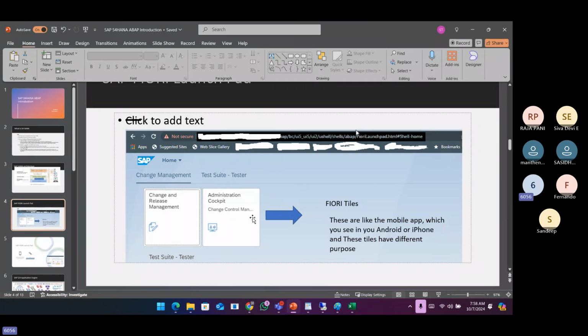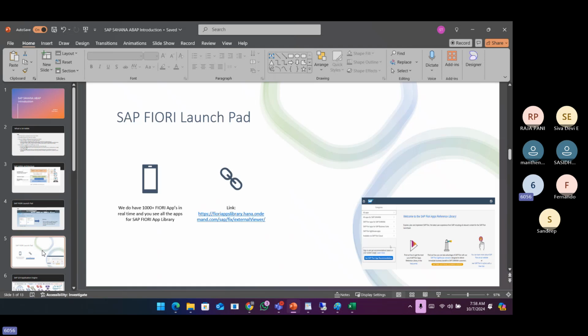Now, what are the applications that SAP supports? In the Fiori Launchpad, we have 1,000+ Fiori apps available. To see those apps, you have something called the Fiori App Library.